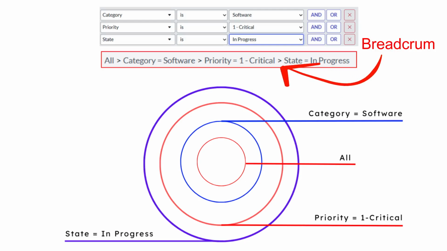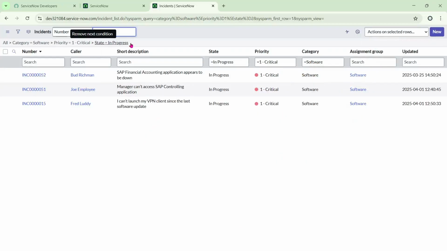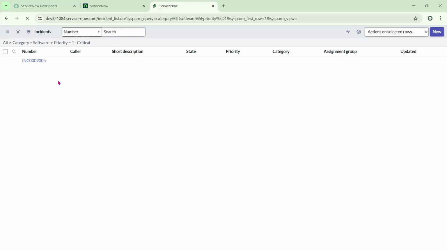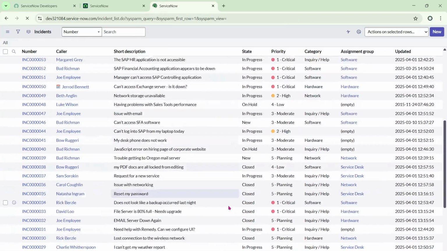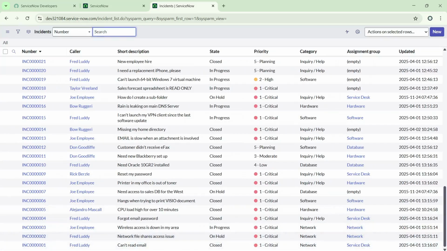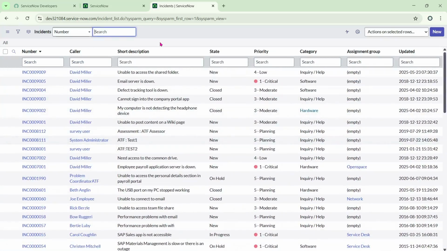So once you click on this, on the left hand side, the next filter will be removed. See, once you click here, the state is in progress will be removed. See, that is removed. Now we have 7 records. If you click again on this greater than icon, the breadcrumb, this condition will be removed. See here, you can read it, remove next condition. If you click here, all filter conditions will be removed. See, now we have 67 records. So all filters are removed.